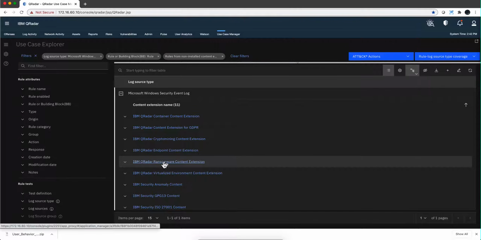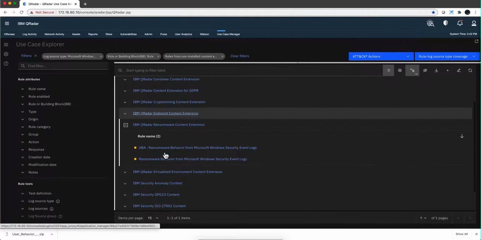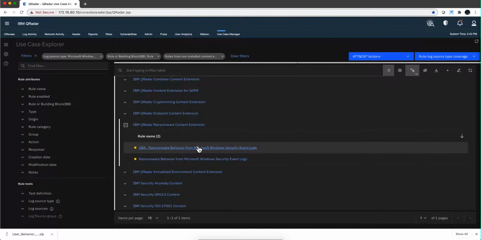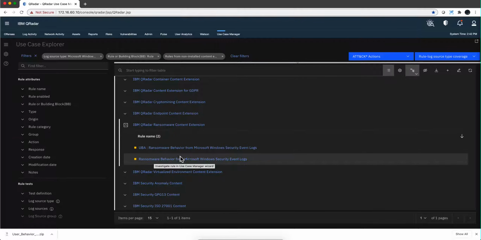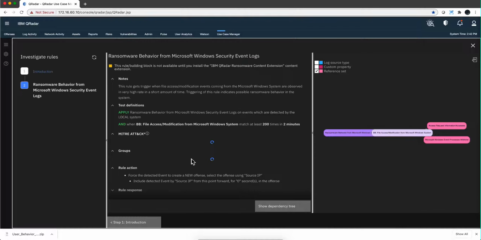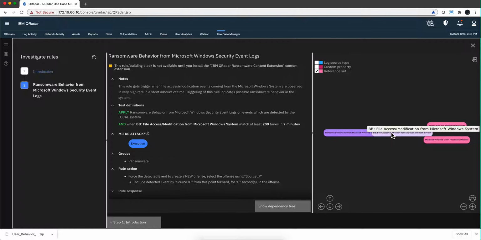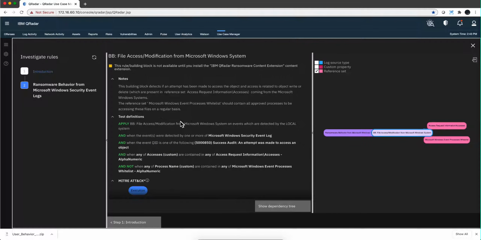Let's say I'm interested in ransomware. And there are 2 rules. I have UBA as well, so this is good. Let me see what this rule looks like. Well, it works with a rule and a building block that has 2 reference sets. That's actually pretty good. I can even see the details of the reference set.